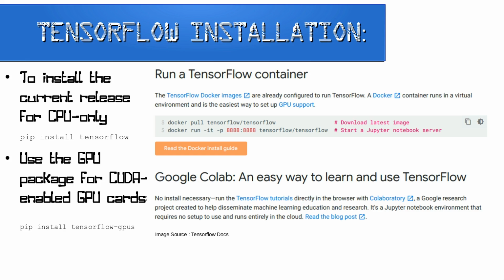So let's understand how to install TensorFlow. TensorFlow installation. There are two ways of installation. One is to install the current release only for CPU, and the other is to use the GPU package for CUDA enabled GPU cards. The first command will install TensorFlow for a local system with only CPU access, that is pip install tensorflow, and the second command will install locally with both CPU and graphics card access, that is pip install tensorflow-gpu. Both the commands have to be executed in a terminal window.